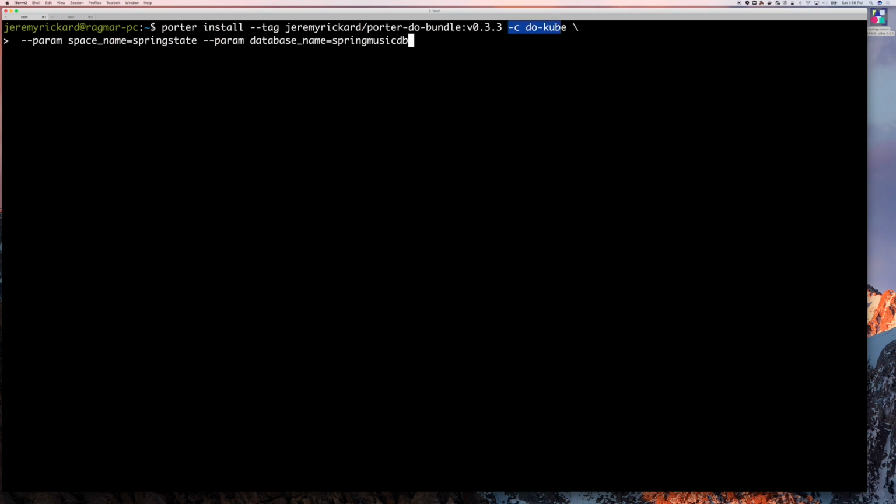Next, we'll also provide a credential. The credential has things like our DigitalOcean access key that we'll need to provision the database and configure Terraform, as well as a kubeconfig file for deploying our application. Next, you can see that we set a couple of parameters. Porter allows you to set multiple parameters. In this case, the most important one that we want to see is database name. We'll see that in action as we hit enter.